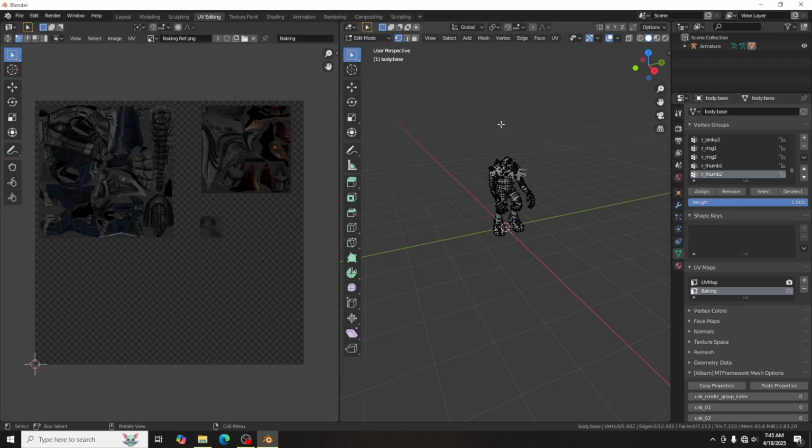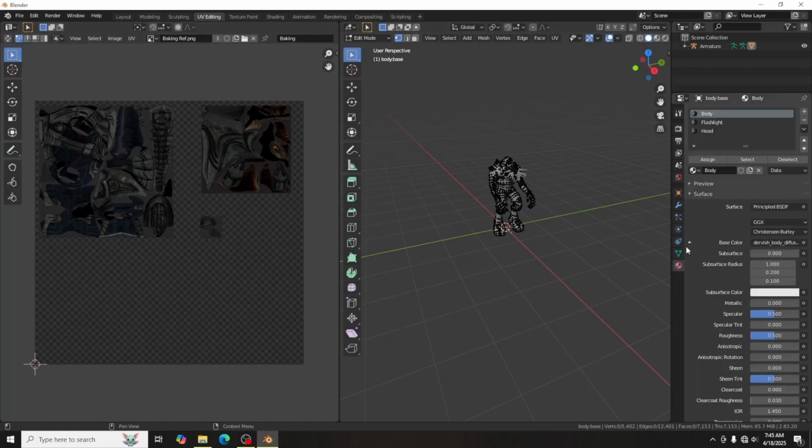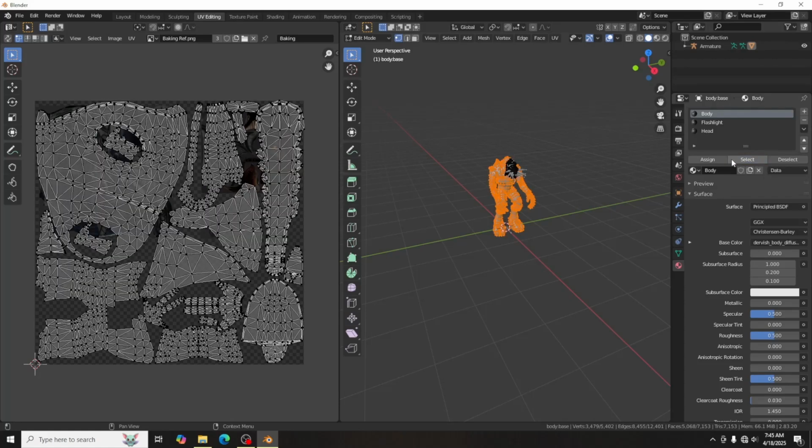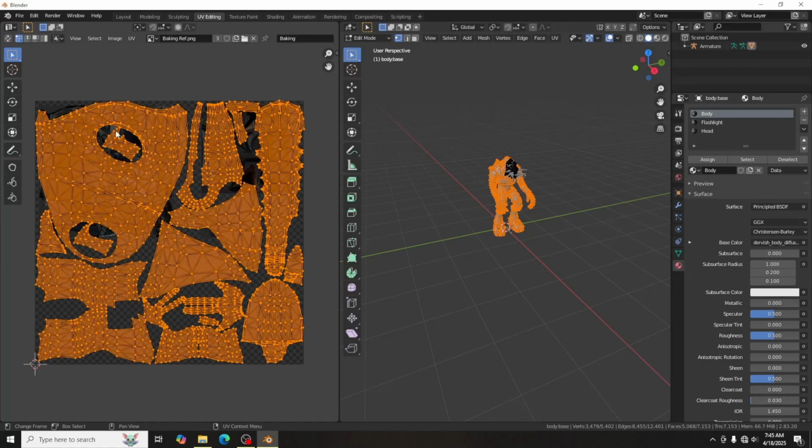The textures for the body, we want it over here. So we go to materials. I'm gonna hit select. Now that will only select the body UV map. Go ahead to your image here, press the A key. It'll select all of your part of the mesh that's the body.